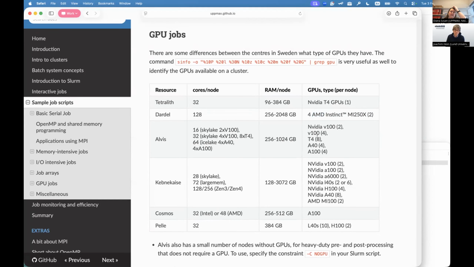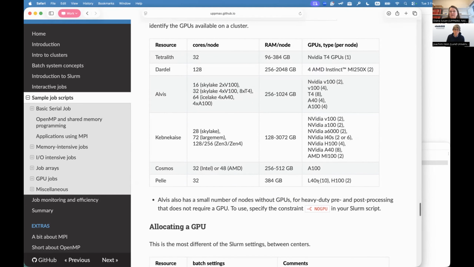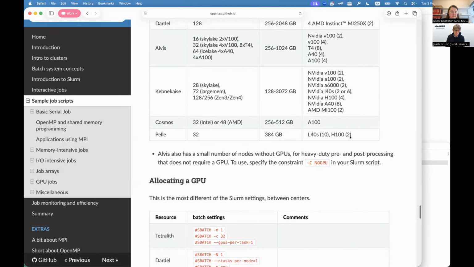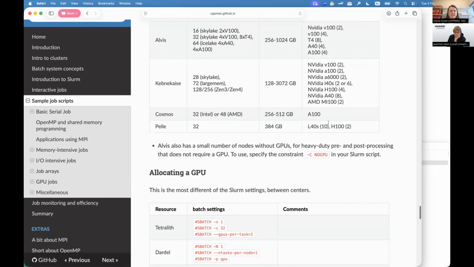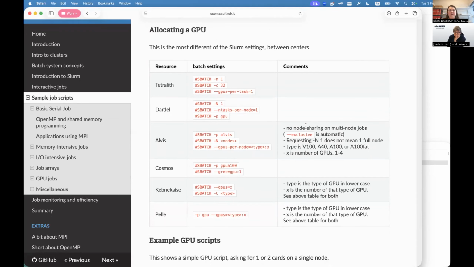So as it is right now, if you need to use NVIDIA GPUs, then you should use Alvis, at least until Arenus is up and running. So Alvis is the system that has most of the current NVIDIA GPUs: a range of Tesla T4s, A100s, and some V100s as well. But how do you actually get to allocate GPUs on different centers?